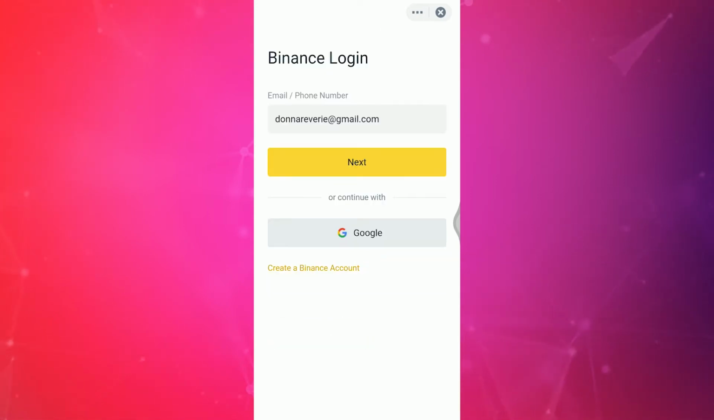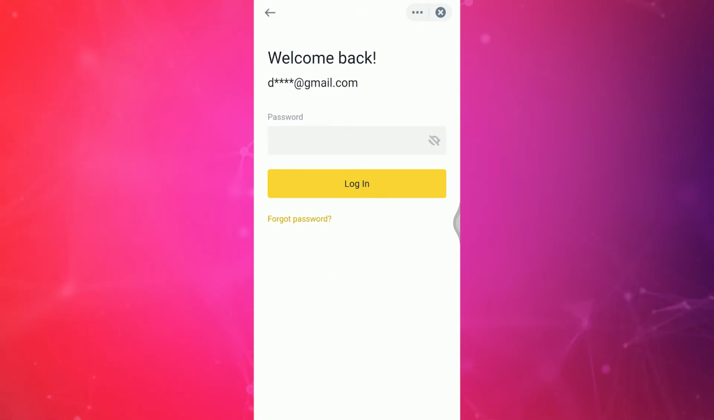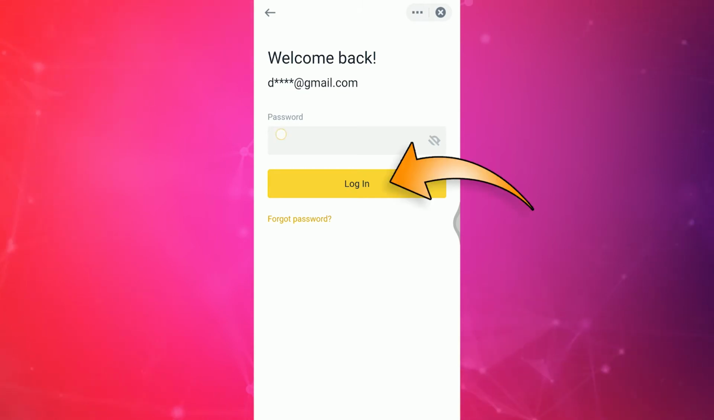Then you will have to enter the email that you used to register this account. After you enter your email, click on Next. And then you will be required to enter the password that you created for yourself. Enter that. After you enter your password, simply click on Login.